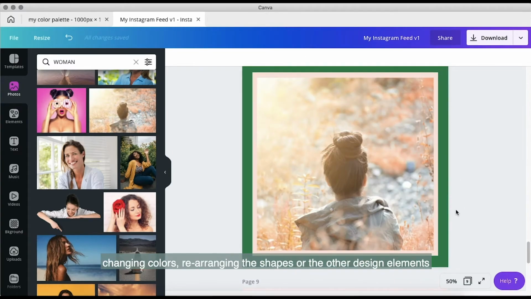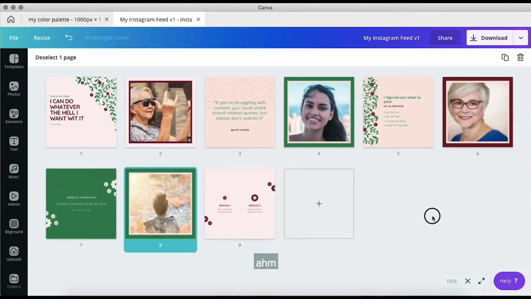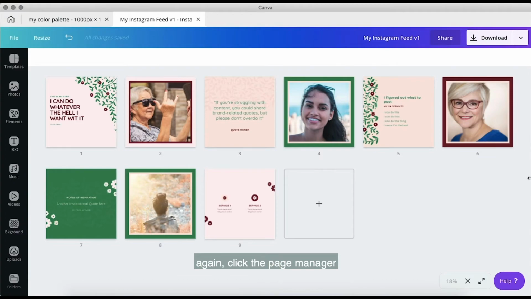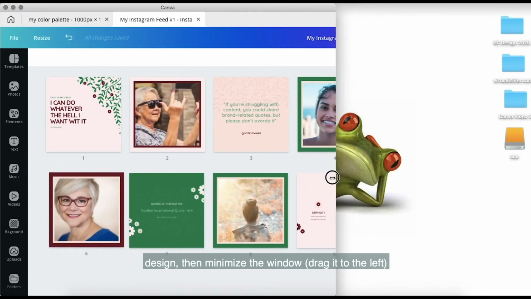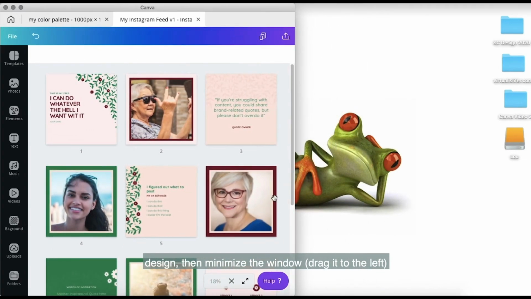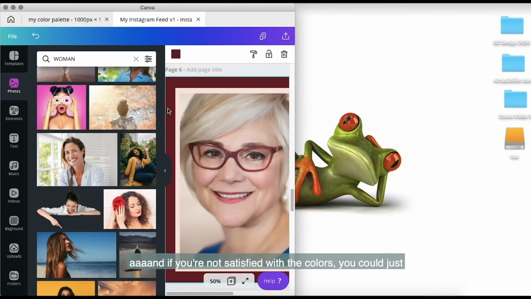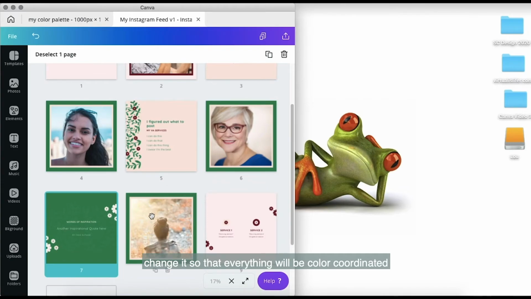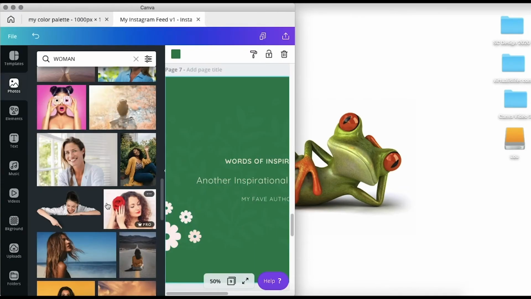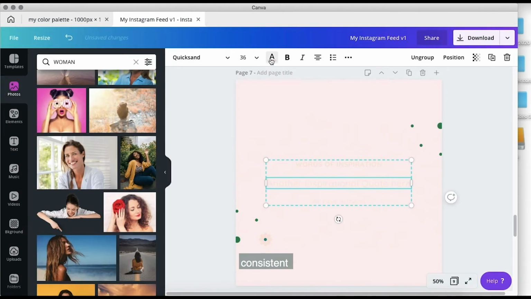Once you're done changing colors, rearranging the shapes or the other design elements, again, click the page manager. If you're satisfied with your design, then minimize the window. Make it look like this, so you're looking at your own Instagram feed. And if you're not satisfied with the colors, you could just change them so everything will be color coordinated and everything would look a little consistent.